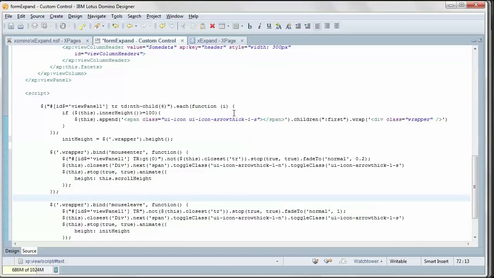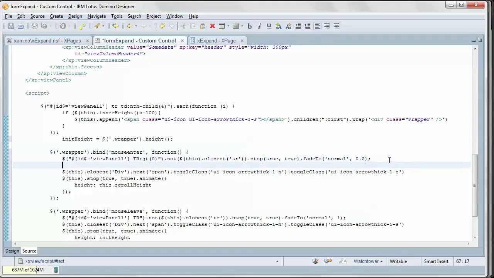We are going to bind two events. We're going to bind the mouse enter and the mouse leave event to the wrapper. So this jQuery selector selects all elements that have a class of wrapper. If you remember, we put the div with the class wrapper in each of the final cells. So for each in the last column, we're going to bind this event. And what are we going to do?